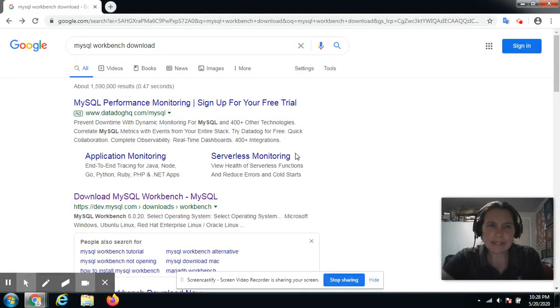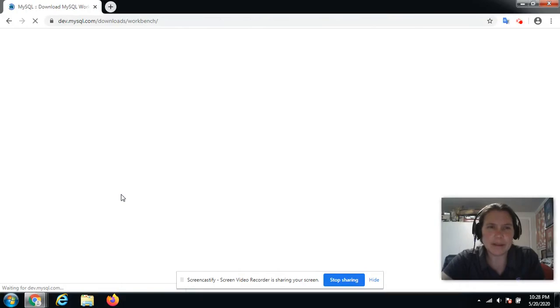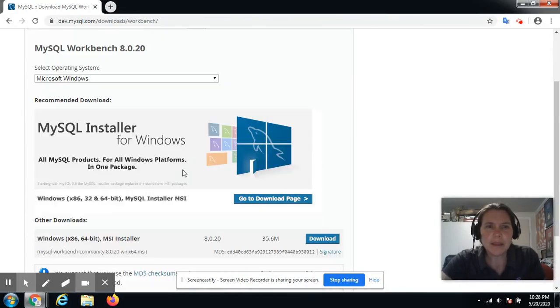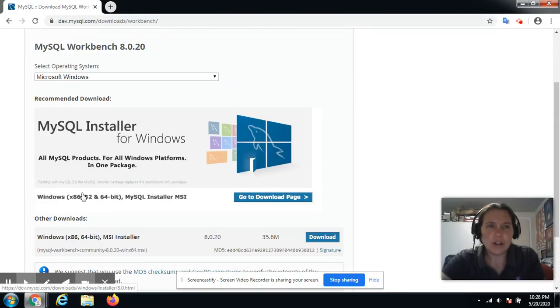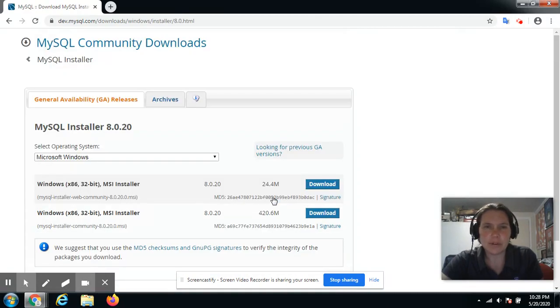Before we start learning MySQL, you will have to download some software. So either click on the link in Canvas, or you can just Google MySQL Workbench download. It's this second one right here. It might not be there, but it's the dev one. You'll want the all-in-one package, that way it gets both SQL and the Workbench at the same time. Go ahead and hit download.